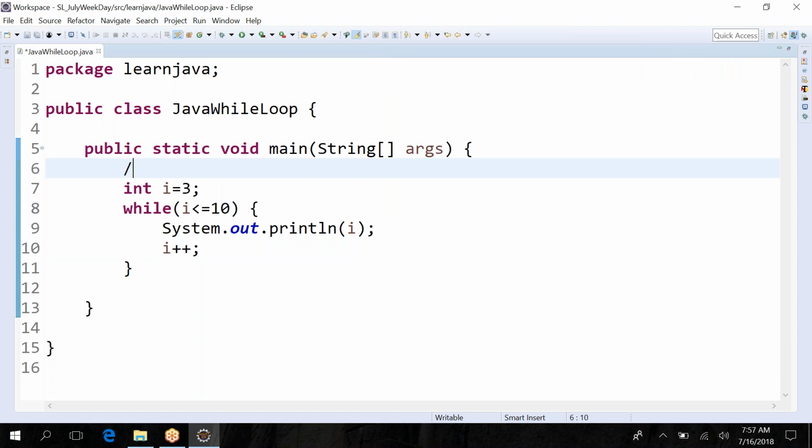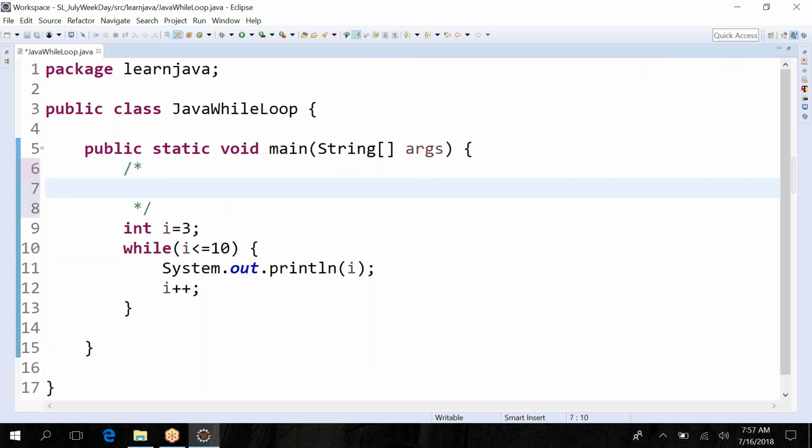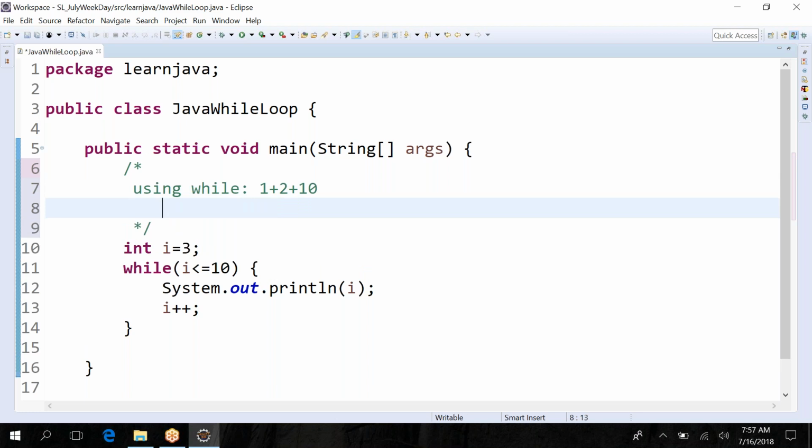So what you need to do: using while, you add all the numbers up to 10. Also I want you to add all the numbers in the reverse order.